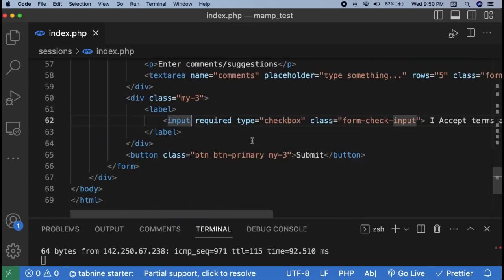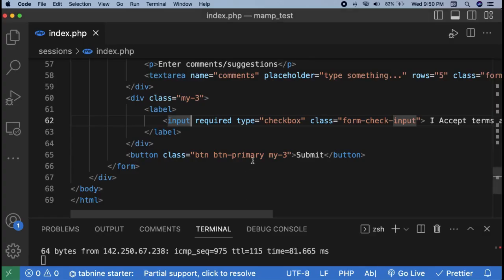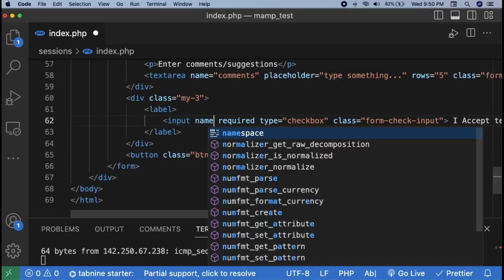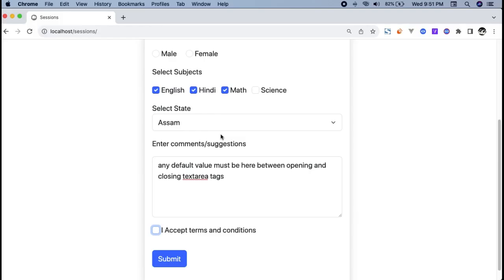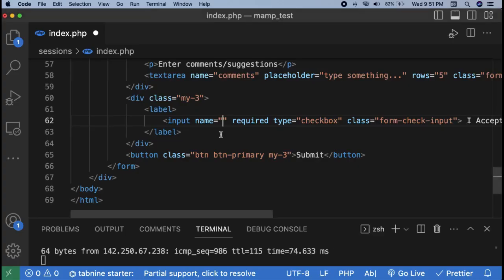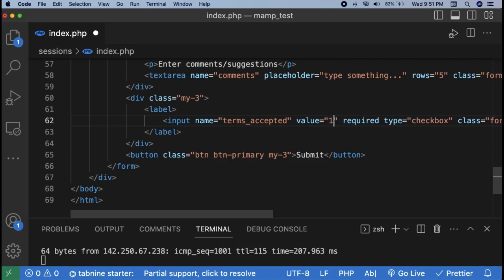But whenever you are working with only one single checkbox, so it's not related to multiple checkbox, then simply the name attribute is sufficient. Okay, name attribute. So name में हम लोग को कुछ देना पड़ेगा. So suppose we said like terms accepted. Okay, we give something like terms accepted. ठीक है, अभी क्या करेंगे हम लोग, value में हम लोग you can put anything, like you can put 1.